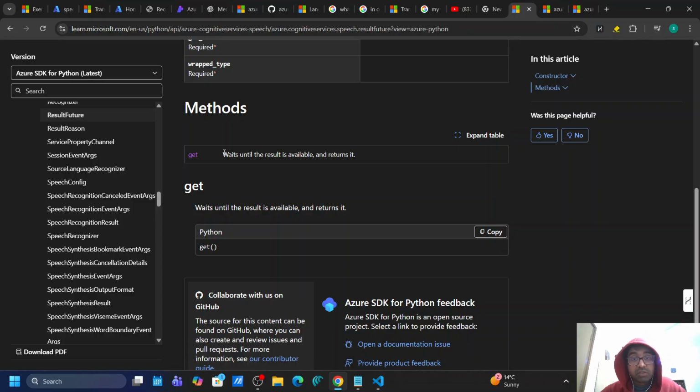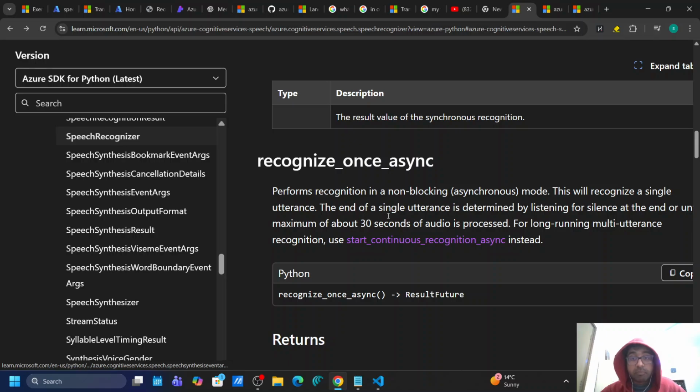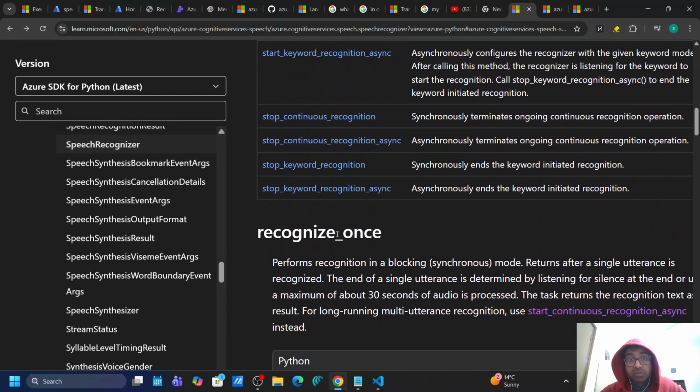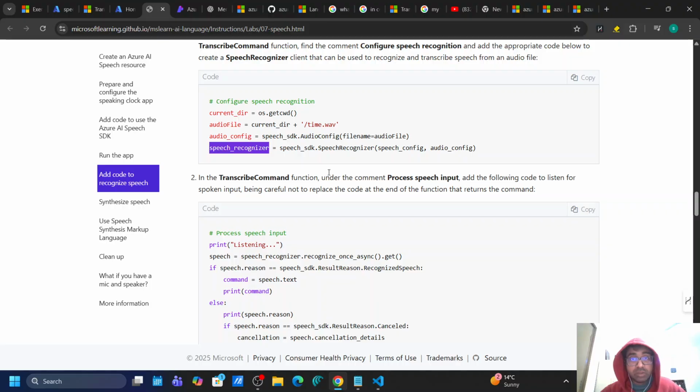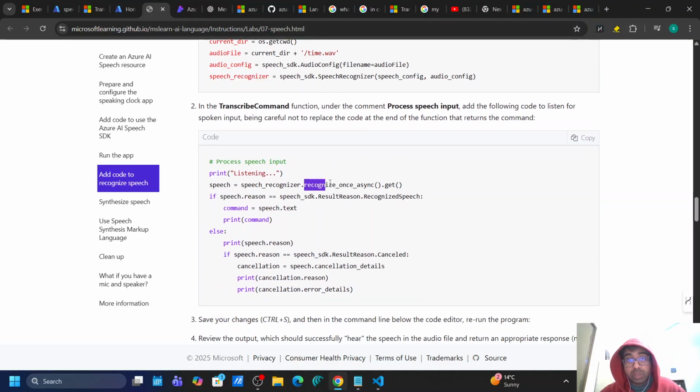So this get function will basically return whenever the result is ready. So we will use get with it. So that is how we will use recognize once. As you can see here also, we are using recognize once async and then we are using get on it. So once the job is completed, only then it will give the result in speech.